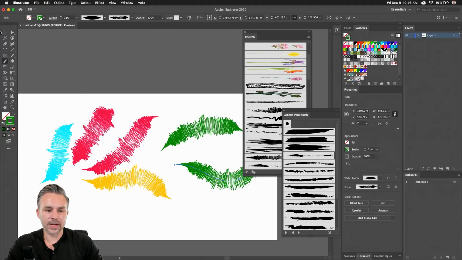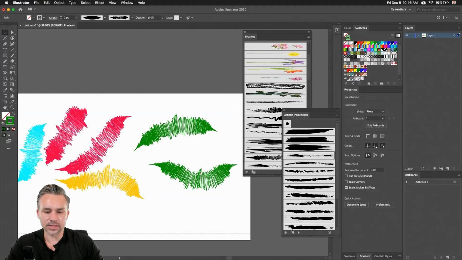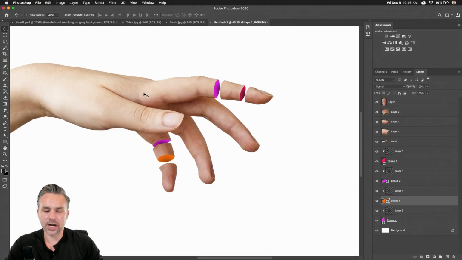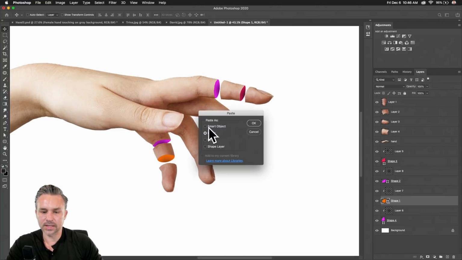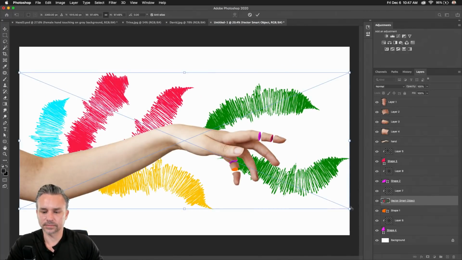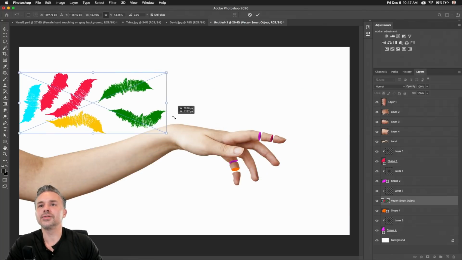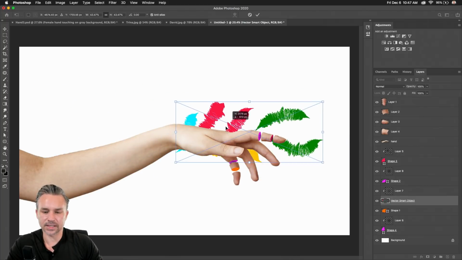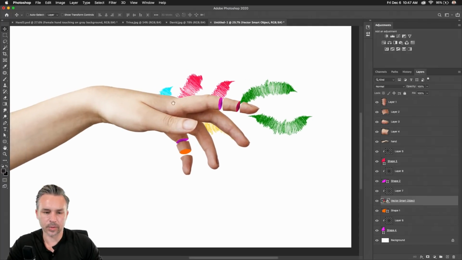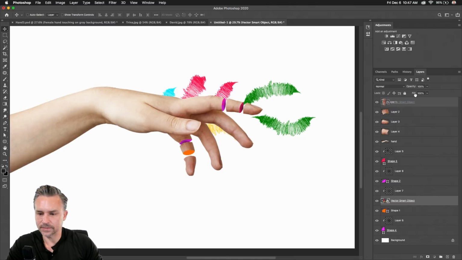So I can create some fun shapes right in here, selecting all those. Let's copy them. Let's bring them into Photoshop. Here we are, pasting them in as smart objects. If you want to, that's what I'm going to do. Fantastic. Now we have some fun tapeworms coming out of the person's fingers. Just kidding.